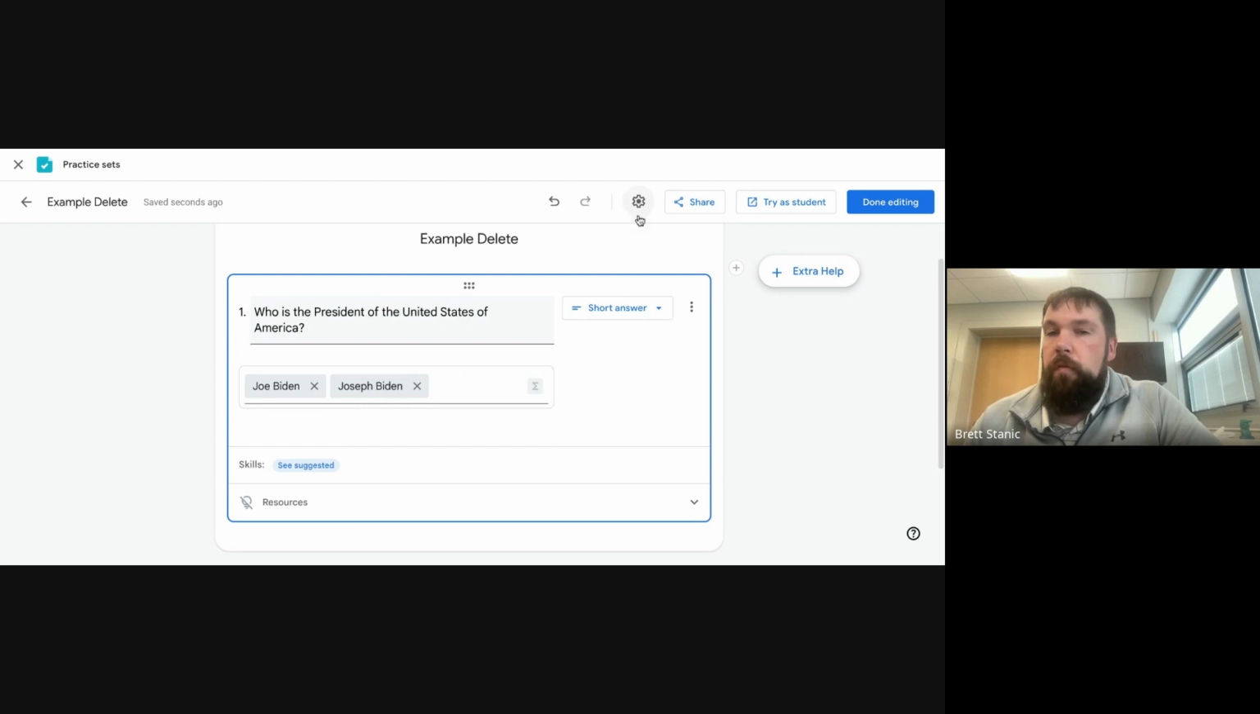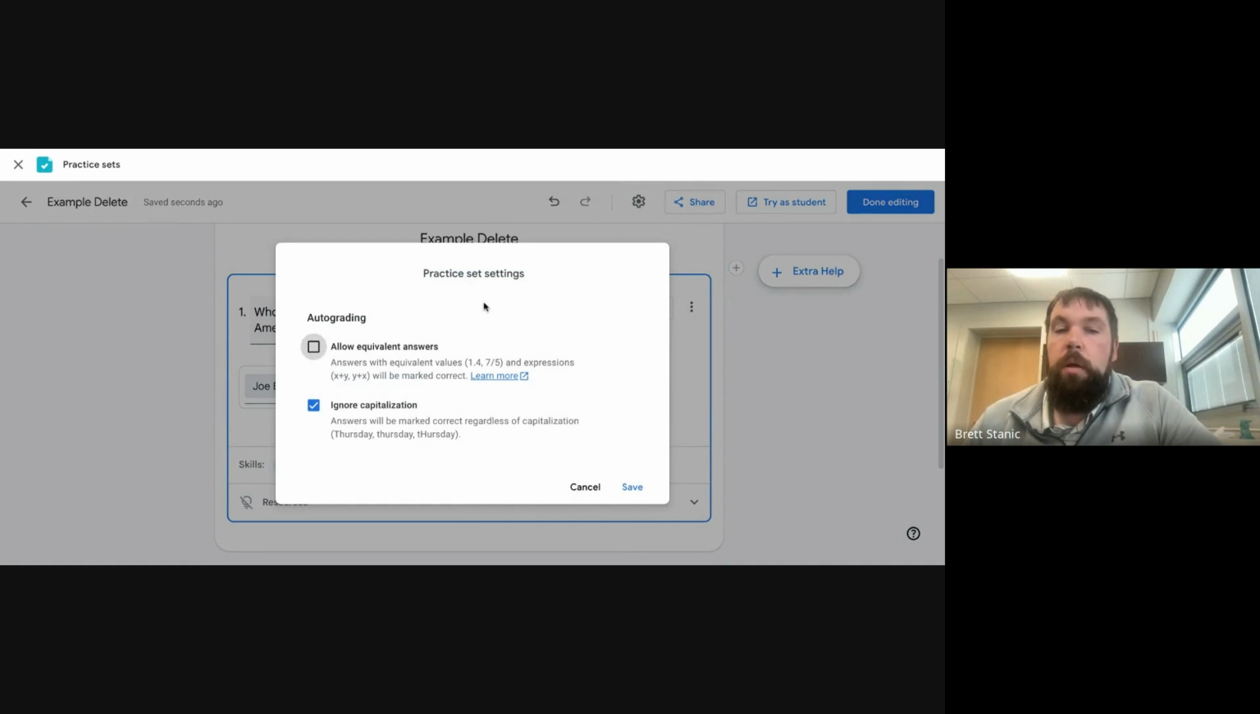In addition to that, for you math teachers, up at the top in the settings wheel, and this is important for you, there's something called allow equivalent answers. So if you have an answer that's a fraction, but you also want to accept it as a whole number, you can put a check mark in this box, and now it will allow that.